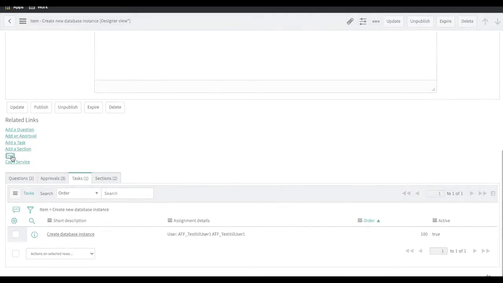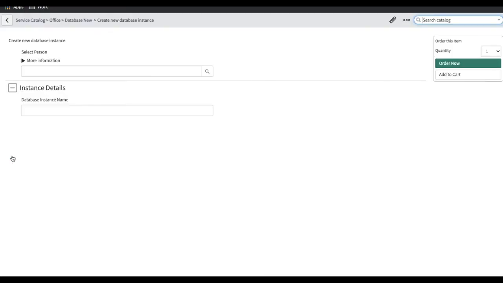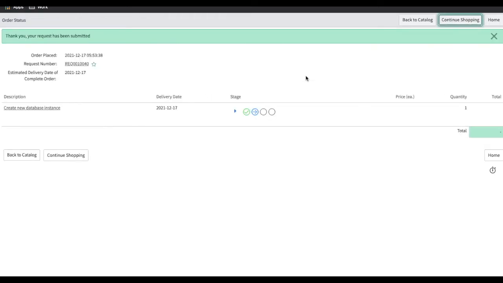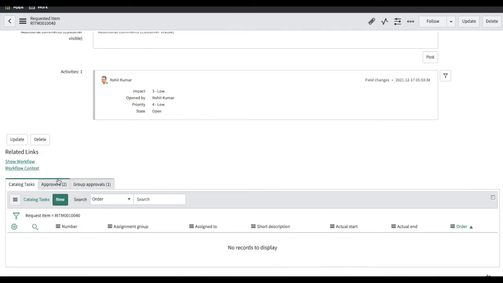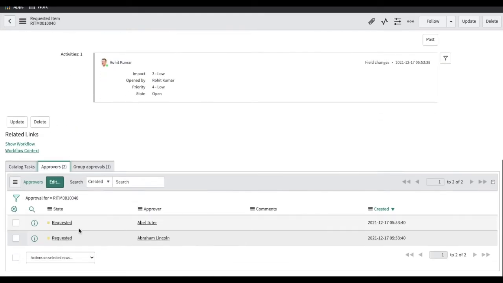So I'll click the try it from this button, and here I'll select any username and then some database instance name and I'll click the order now. You will simply see that now the description is coming here because previously it was not coming. These things are coming from the short description, so that I can directly jump to the RITM. So this is the RITM and normally it should generate the group approvals and I'll approve that.